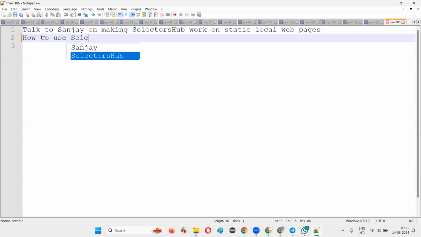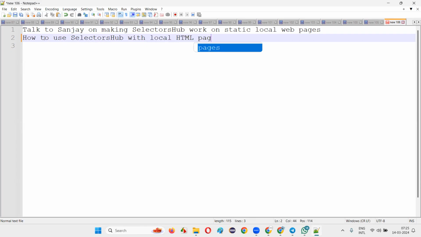How to use selectors with the local HTML pages. Okay. Now we can practice.